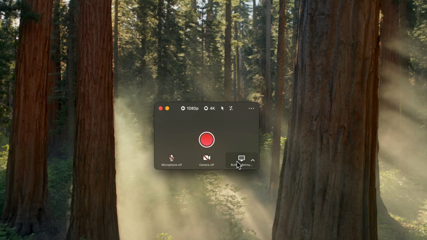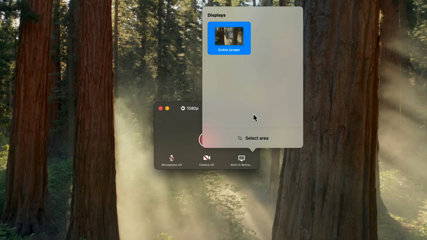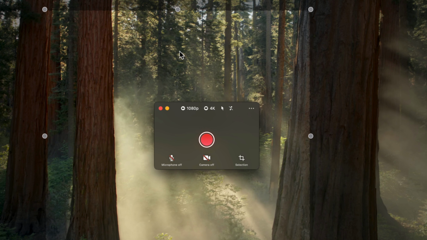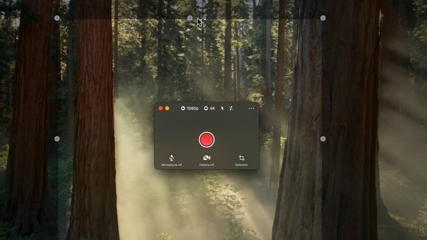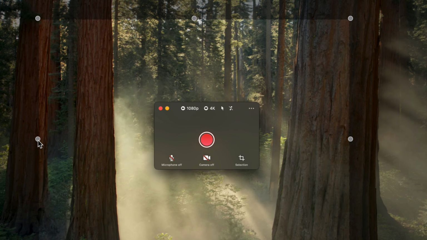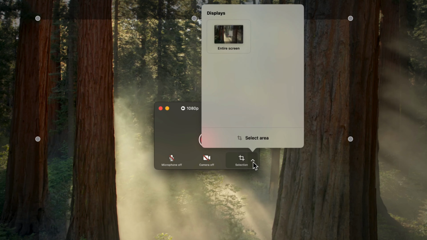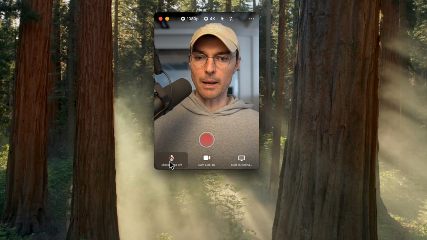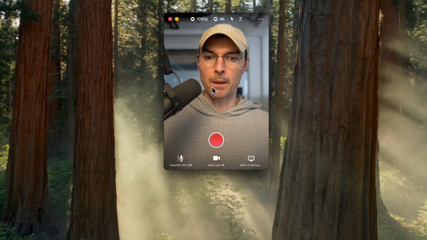To pick which screen you want to record, you can click on the arrow option here, and you can see all the options that are available. I just have my entire screen, but if I had any other windows open, they would show up in the list here. You can also use the select area option to draw an area on your screen, and it'll only record what is within that area. I'm going to switch back to entire screen, and I will turn on my camera and microphone again.